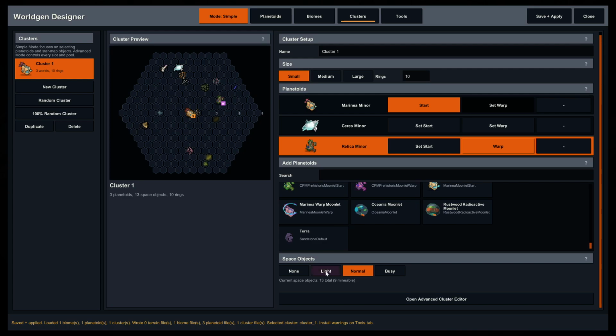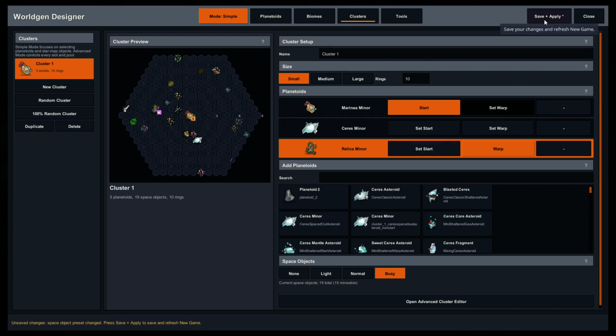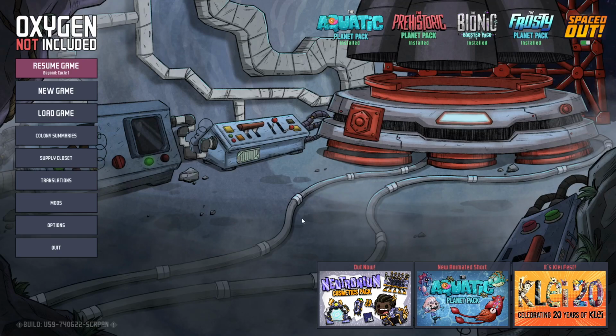You can change the amount of space objects there are, as you can see. So we can select none. It'll do a few artifacts, that's it. Light throws in some POIs. Normal throws in more POIs. And busy throws in even more POIs. We're gonna click save. And now I'm gonna finally show you an example of it.